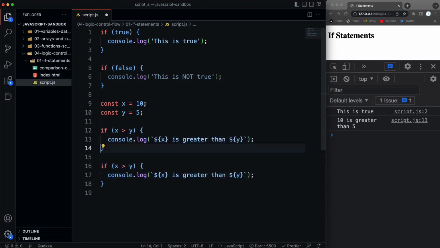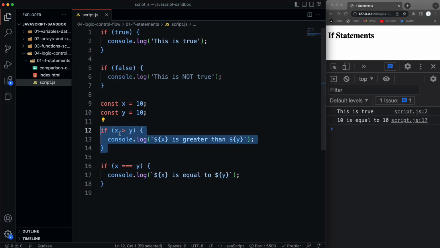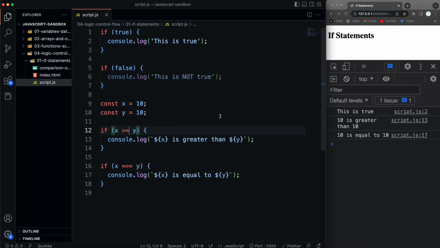If I want to use an equal sign or triple equals, whatever, not quadruple equals, that's not a thing. And then here we'll say x is equal to y. If I save that, this block of code isn't going to run because this is false, right? If I change y to 10 and I save, then that will run. Now this one's not going to run because 10 is not greater than 10. If I were to use greater than or equals, that will run. Okay, so we could say is greater than or equal to, save that, we get 10 is greater than or equal to 10.